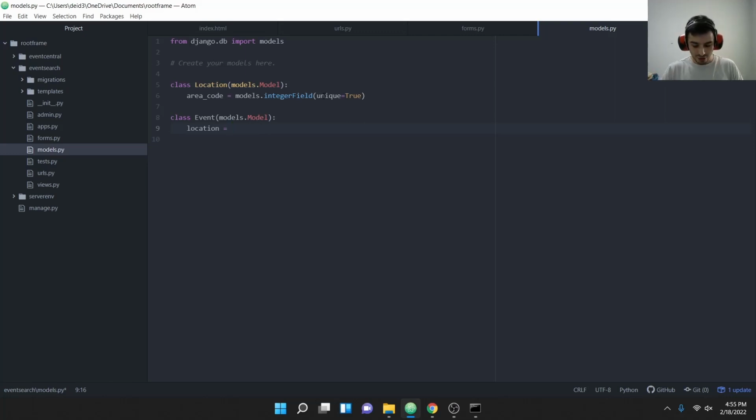The way we define this field is models.ForeignKey. We're going to refer to the Location class, so we need to call the class by name. And we need to say what happens if this location gets deleted. If it gets deleted, there are no more events that can happen within that location. So we tell it what happens on delete, and we type models.CASCADE. That just means when the location gets deleted, all the events for that location get deleted.